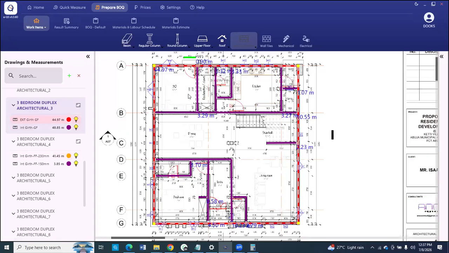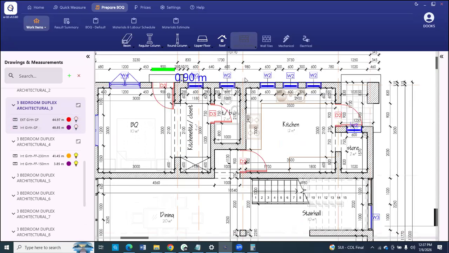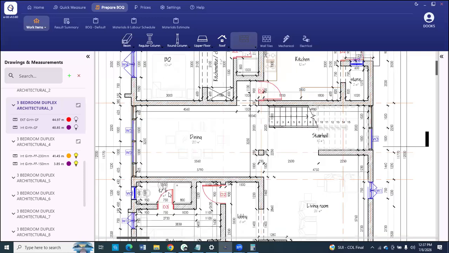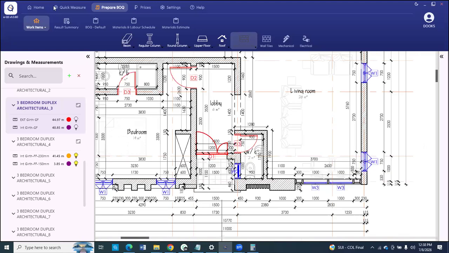So what are the openings that we have here? Let's turn this off. So we have window 2, window 4, window 3, window 1. 1, 2, 3, 4. So let's count.